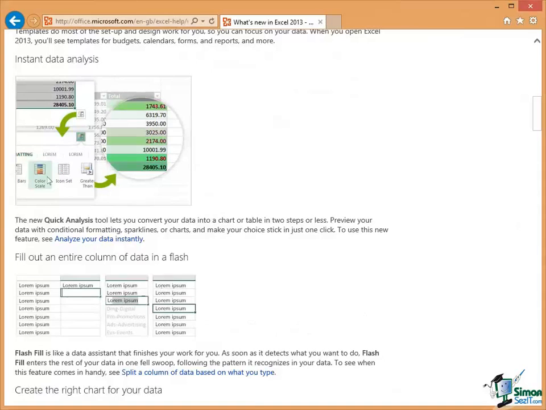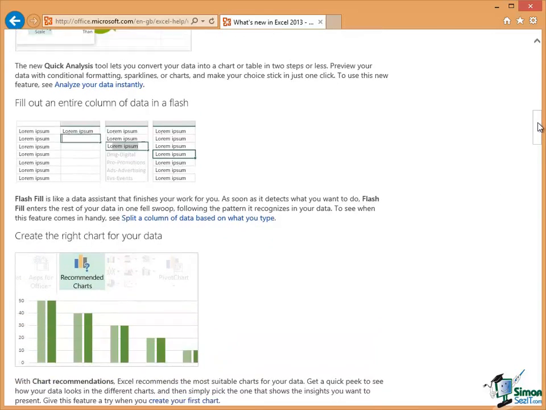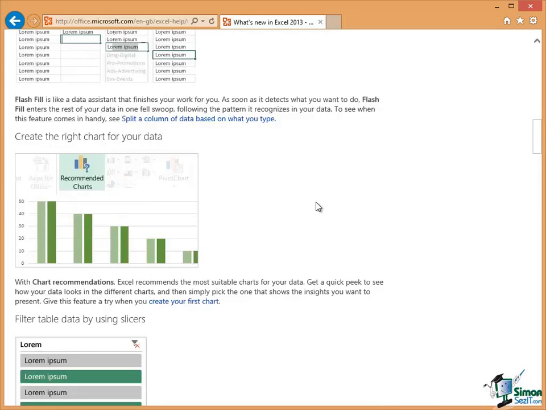Now, the next two or three topics that are new in Excel 2013 are, first of all, the Quick Analysis tool, which enables you to do pretty much instant data analysis on a set of data. And there's also a Flash Fill facility that lets you fill out an entire column of data in a flash, as it says there. There is also what I think is really quite a significant new tool, which is a chart recommendations tool. Now, if you're familiar with Excel, you'll know that a lot of its strength is in its ability to draw very sophisticated charts.